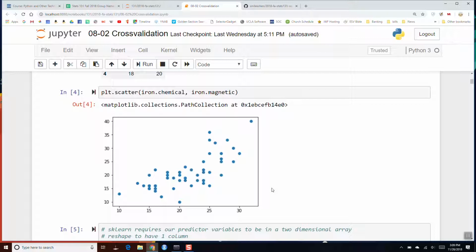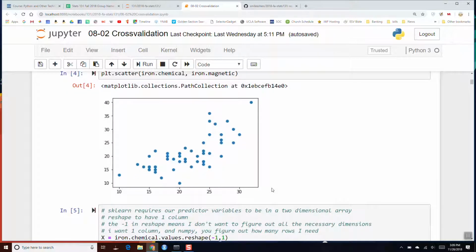Scikit-learn includes something called cross-val score, and what that does is you fit your data to the training portion, and you'll have a resulting model based on the training portion, and we see how well that model performs versus the validation set.